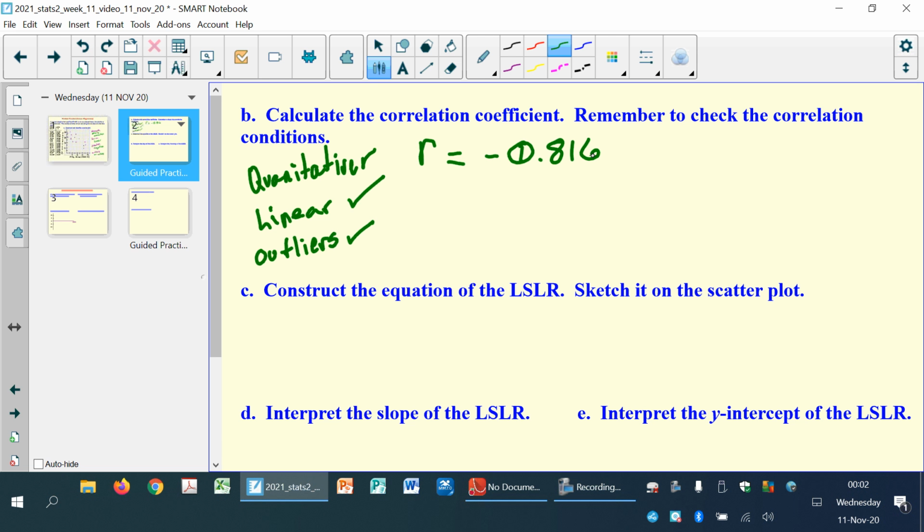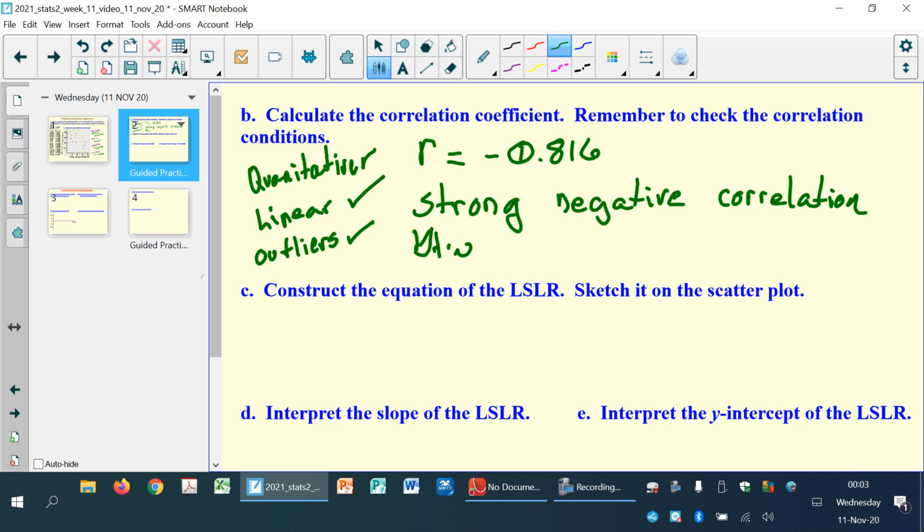Okay, so that definitely supports that it is negative. Knowing that value, it is supporting that we have a strong negative correlation between miles driven and price.